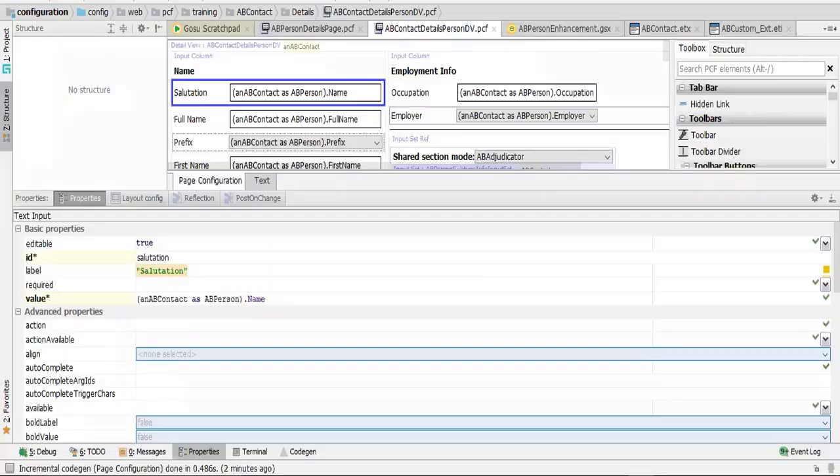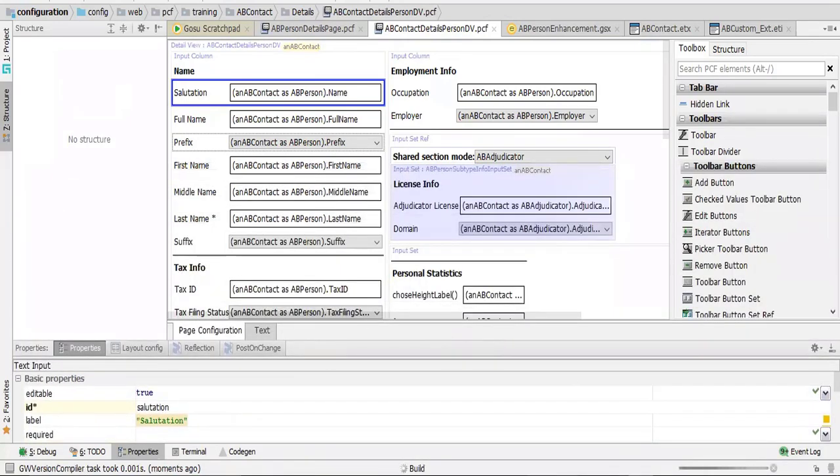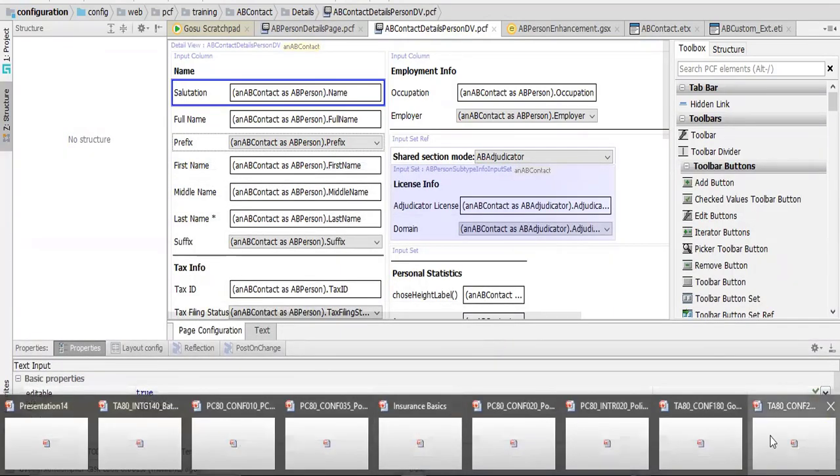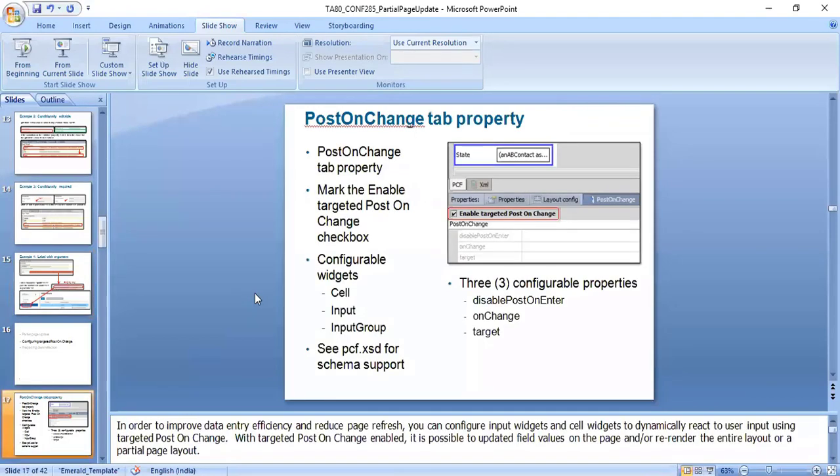Let me try to restart my server. Sometimes it's not loaded properly. Alt Shift L. Okay. So meanwhile, I'll run you through the PPTs. Okay. So where all can we change the post on change?